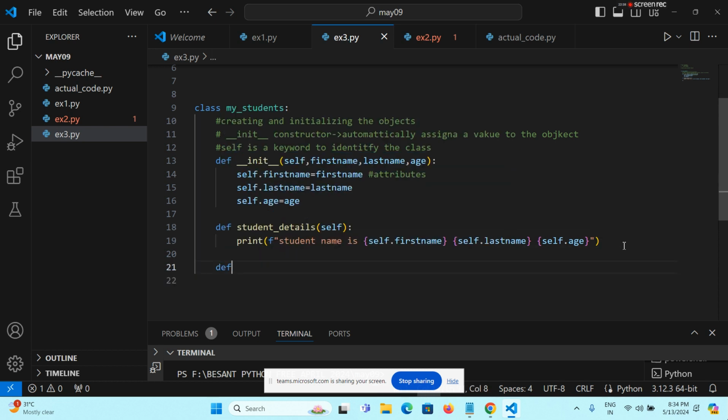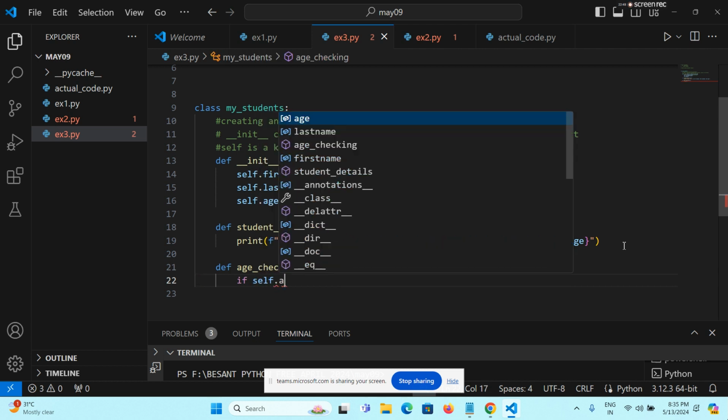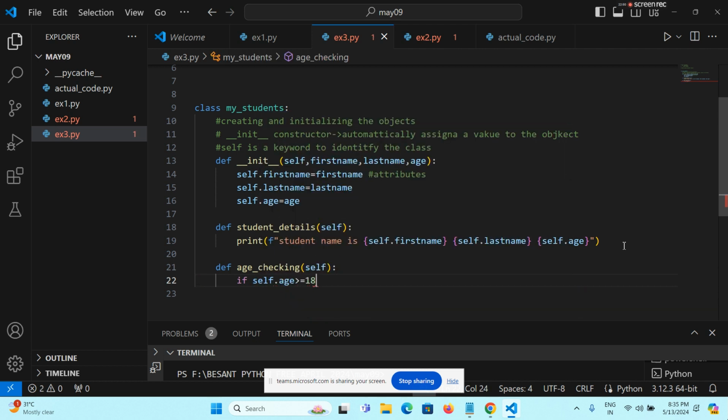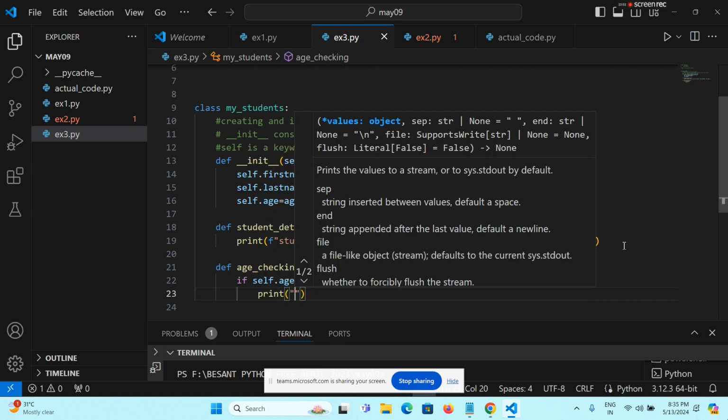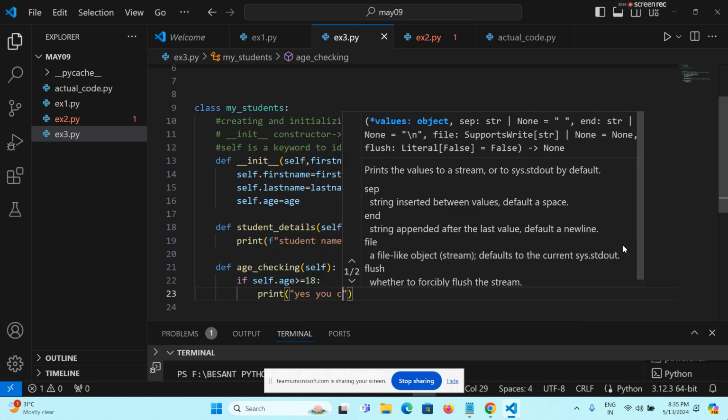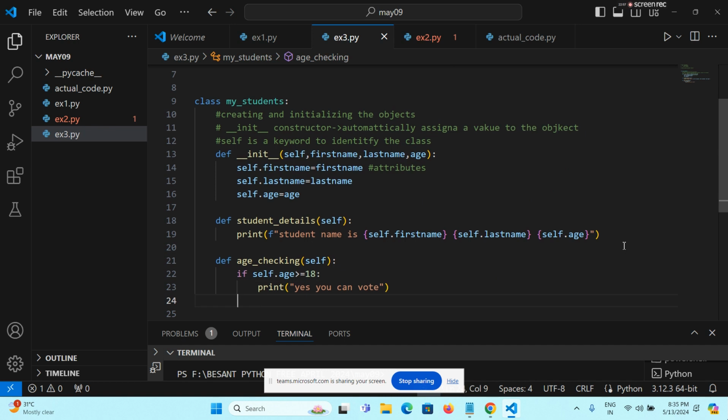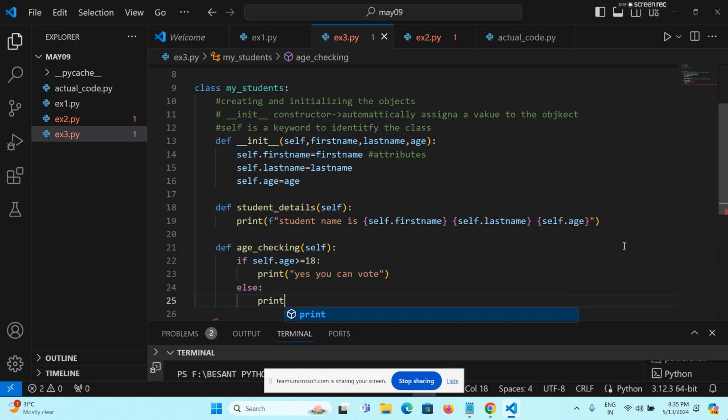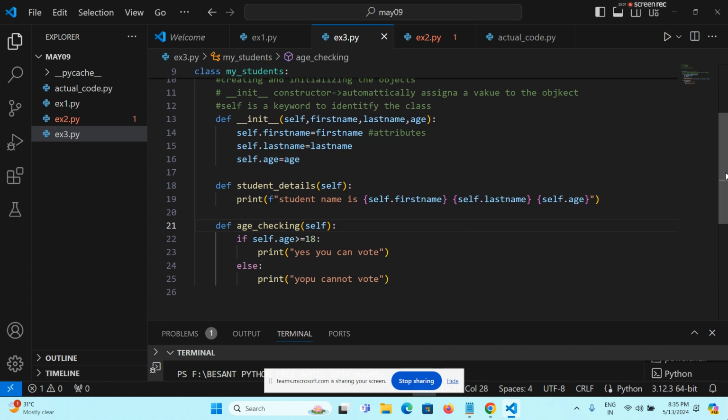You can develop another one like def age checking. It's another method. Self is very important whenever you create any method. And if self dot age is greater than or equal to 18, colon, click enter, print yes, you can vote, otherwise you cannot vote. Clear? Now I have written two methods.